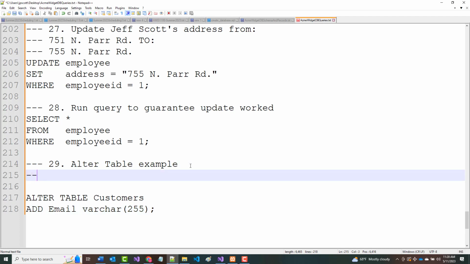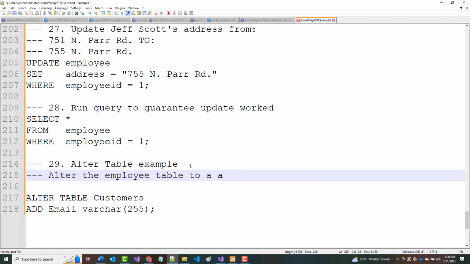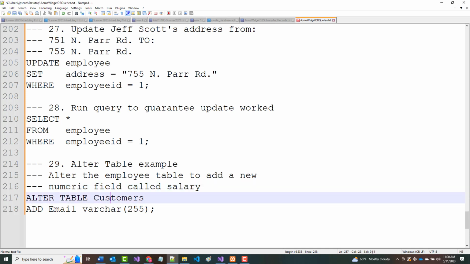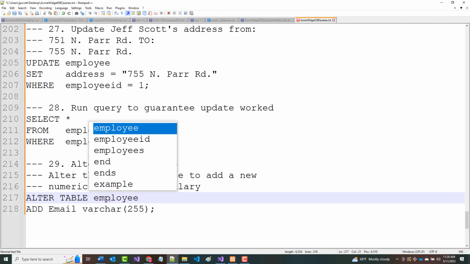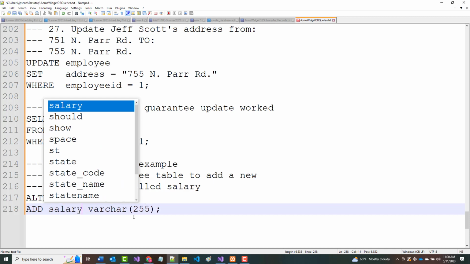I'm going to alter the employee table to add a new numeric field called salary. I do want to do this, but I don't want to do it exactly like they're showing, because the table I want to change is employee. The field name I want to add is salary, and it's going to be a numeric field.